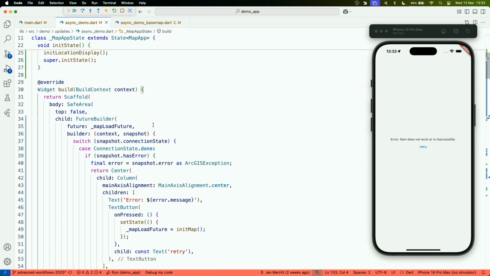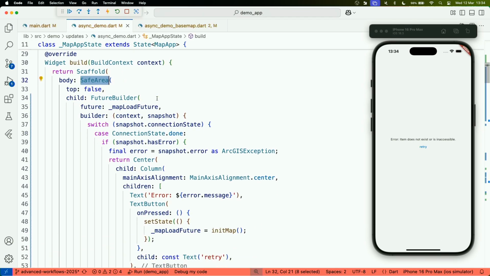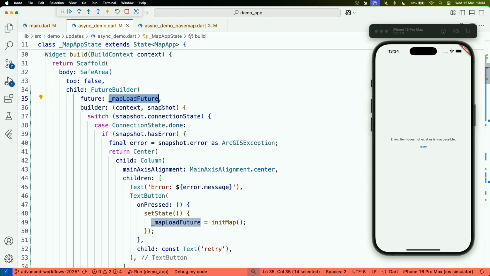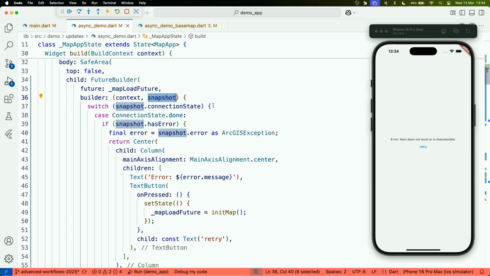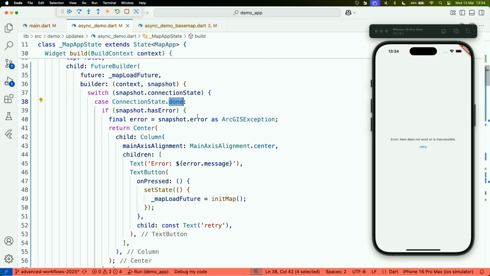okay. So we've still got the scaffold at the top of this widget tree and our safe area that we had before. And here we're introducing this future builder. And it's got this future property, and we've assigned to it our map loading future. And the future builder comes with this snapshot, which is tracking our future and listening for changes. So this tracks when it's completed. And then we can also see, when it is completed, whether it has completed with an error or without an error using this has error property.